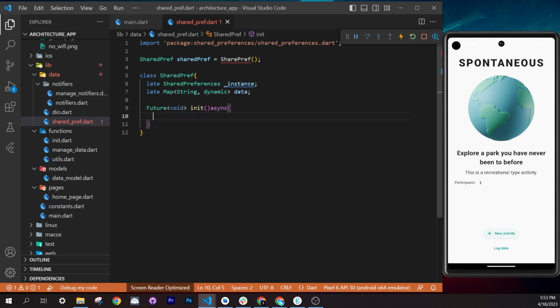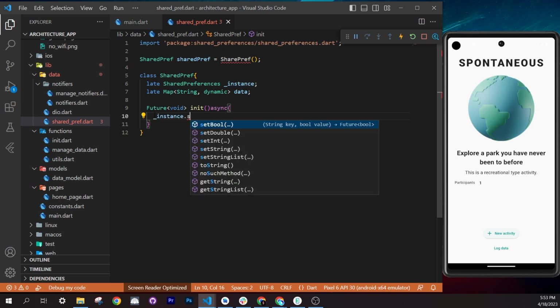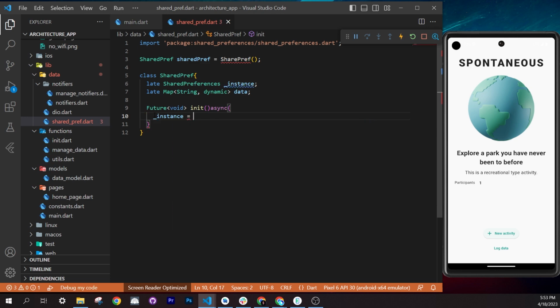Instead, we will have the init. We need to initialize the application and then we need to get the data. So we'll say instance is equal to await shared preference dot get instance. Okay, so now when we init the shared preference, what happened is we have access to the instance, which is the shared preference dot get instance. And after this, we need to say await and get the data from the shared preference.